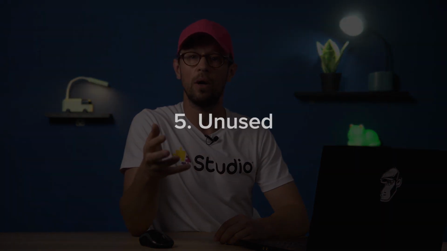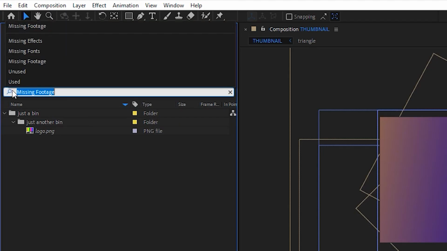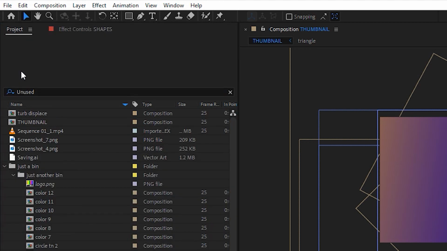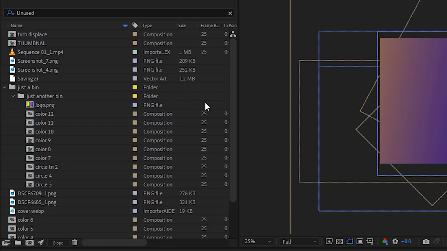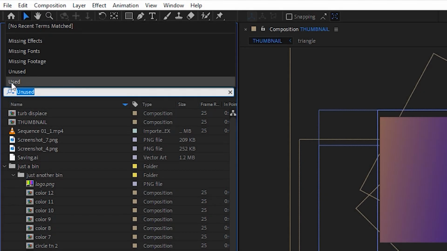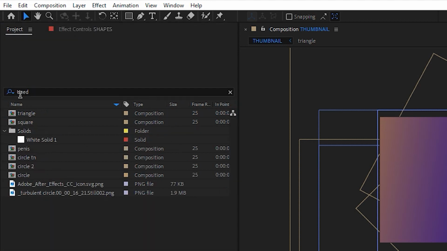Unused allows you to find all unused layers. Unused also includes compositions that are not used in other compositions. So it will include your main composition, which has millions of layers and other compositions, but it's not used anywhere. If you sort by name here, it will be a mess. Sort by type to see footages and compositions separately. And then there's used. Here, on the contrary, you'll find all the footages and compositions that are used in the project. So you're definitely not going to delete those footages.